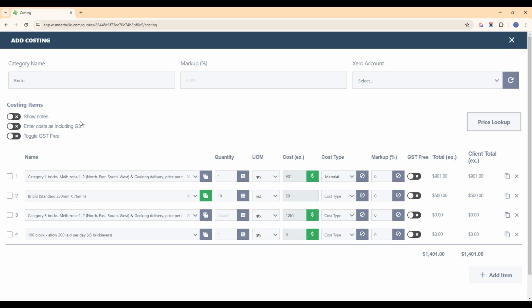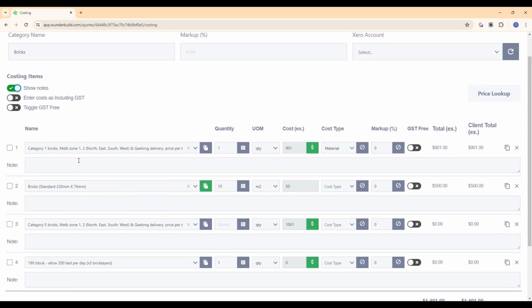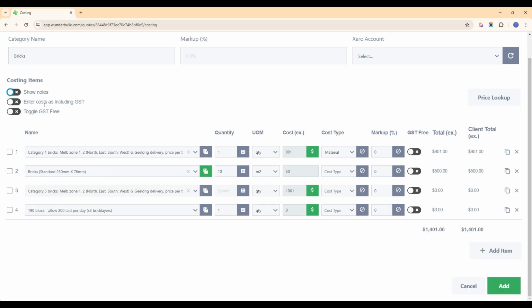Some other options, we've got some costing item toggle options here. If I toggle show notes on, it gives you a box here where you can add in your own notes for each line item, which is pretty handy. And then there's also some options here with regards to GST. If you want to enter costs as including GST, you can toggle that on. And same with toggle GST free. If I hit this, it'll toggle them all on to be GST free.